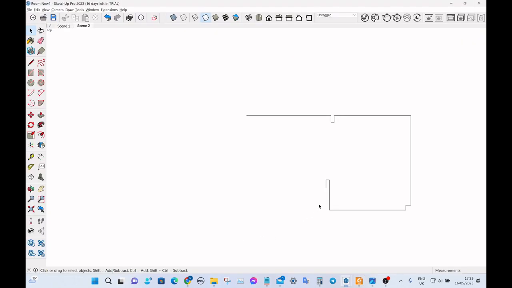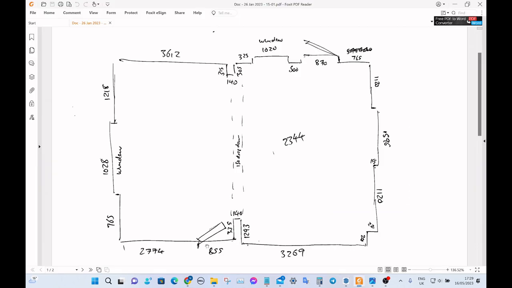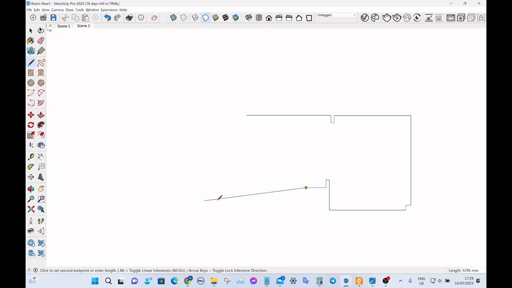We've got the door, which is 855. Oops, just type that in again, 855, enter. You can see on the bottom right, it shows where you're typing it in. And then we come across to the end, which is 2774.